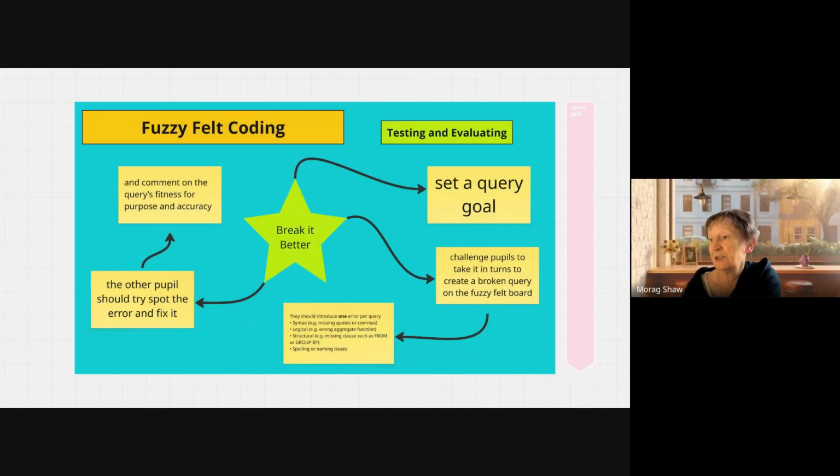We can ask the kids to break it better. They really quite enjoy this. As a follow-up to the serious testing and evaluating practice, I like to give students an opportunity to create their own broken queries. So go on, deliberately break queries and do it better than I did it.